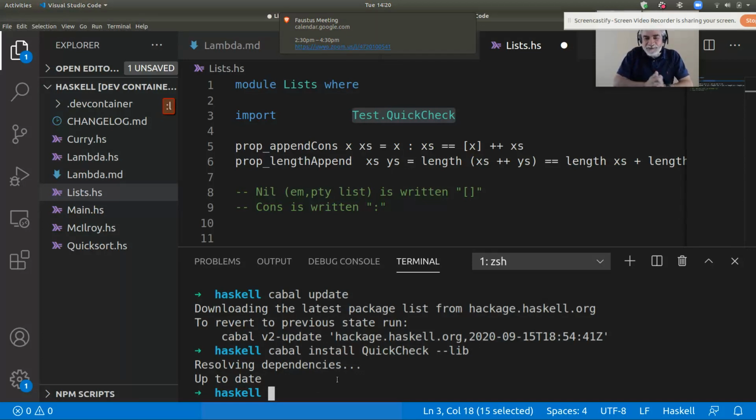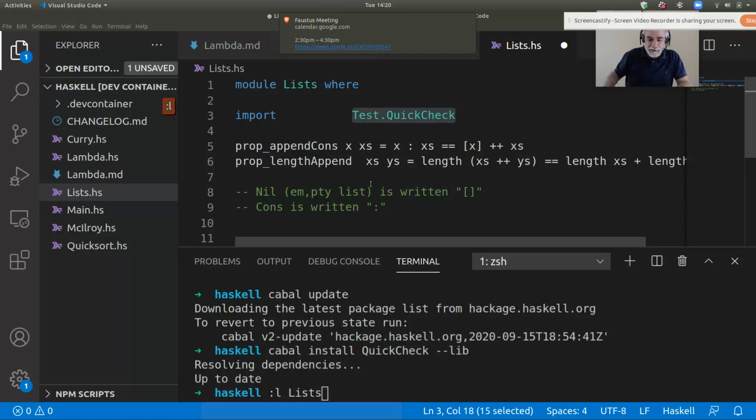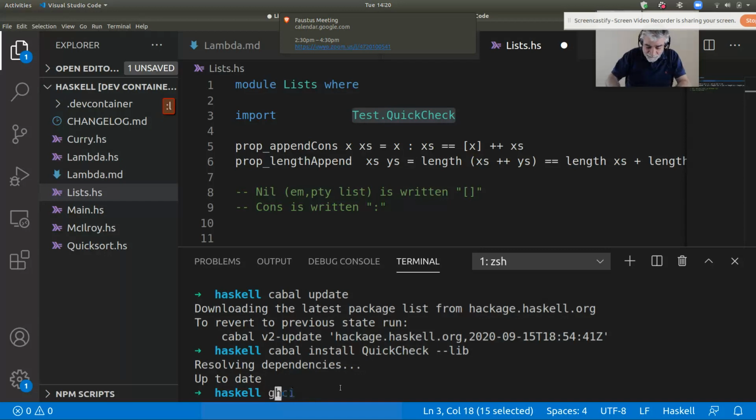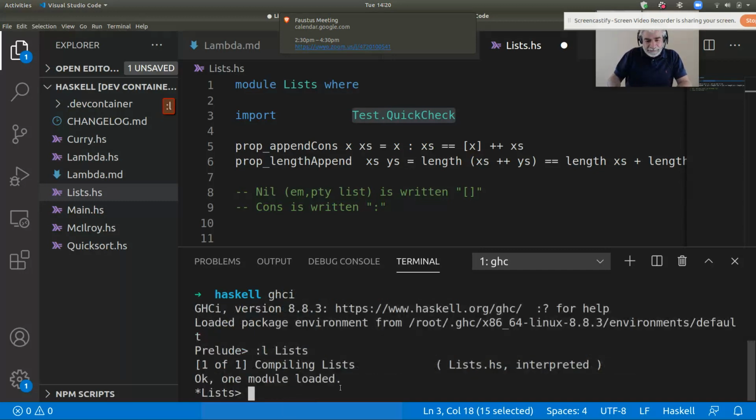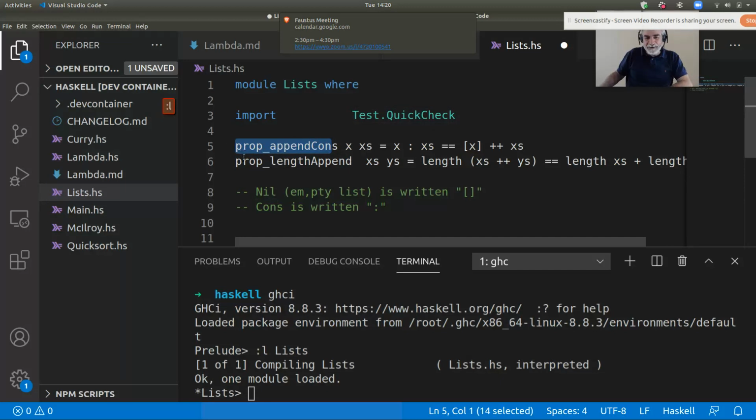Now what I can do is load this file above, lists, which imports QuickCheck. And so down here, first I've got to start GHCI. So I start the interpreter and then I load lists and it says everything loaded. Now in here, I have two property tests that explain something about the relationship of cons and append, and then something about append and length.